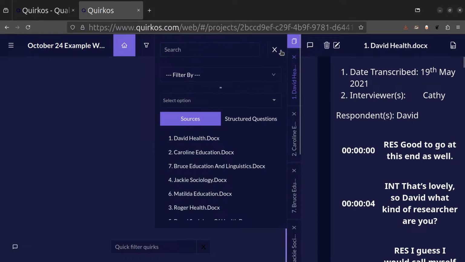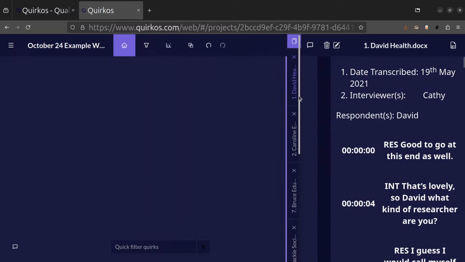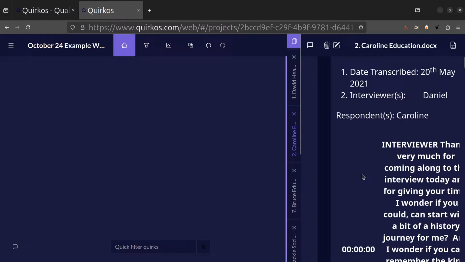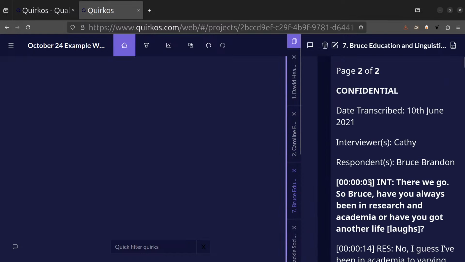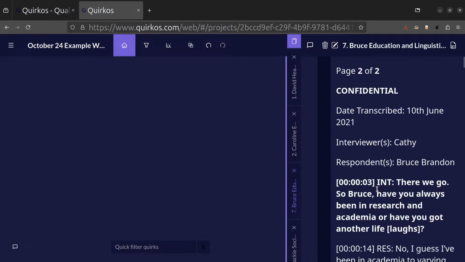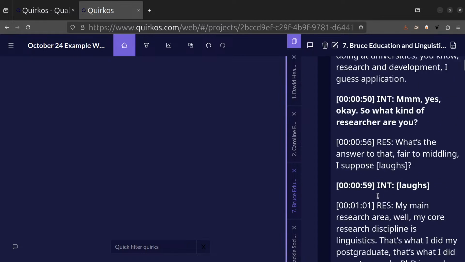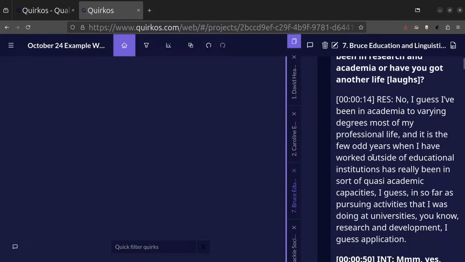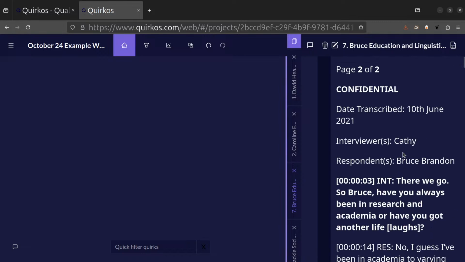But basically that's going to show us here how we can go through and look just at one of these sources. So I'm just going to choose one of these. Let's choose Bruce today. And we'll have a look through their text and we'll start doing a little bit of coding.